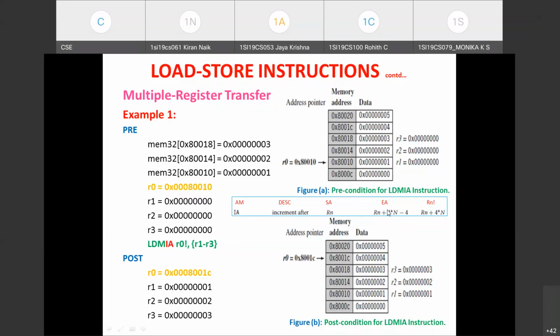Coming to the ending address. The ending address is Rn plus 4 into n minus 4. 8001C is the location where R0 is pointing to. But what is the last location that is fetched? It is 80018. Yes or no? So what is the expression? Rn, current address is 80010, plus 4 into n. How many register transfers are taking place? It is 3 register transfers.